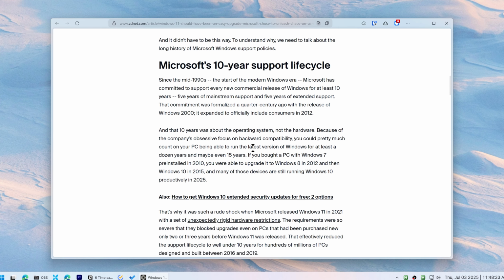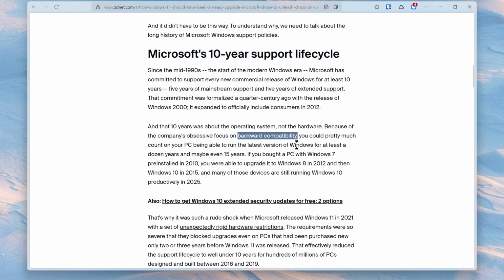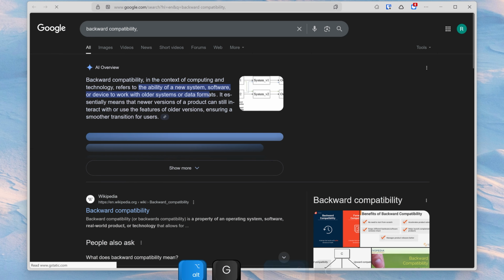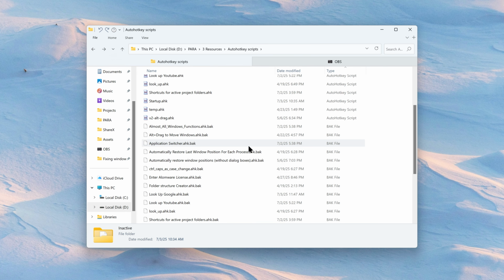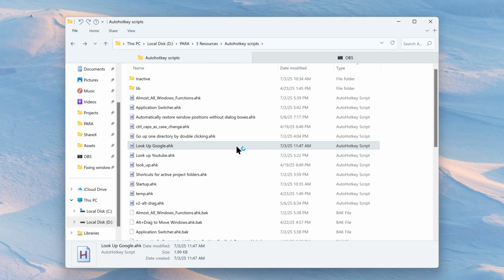You're browsing the internet and you come across a word or concept that you don't understand. With the first script, highlighting the word and then pressing Alt-G will Google search that word. This script is called Lookup Google. You can download it in the description. You simply just need to double click the AutoHotkey script and it will run.